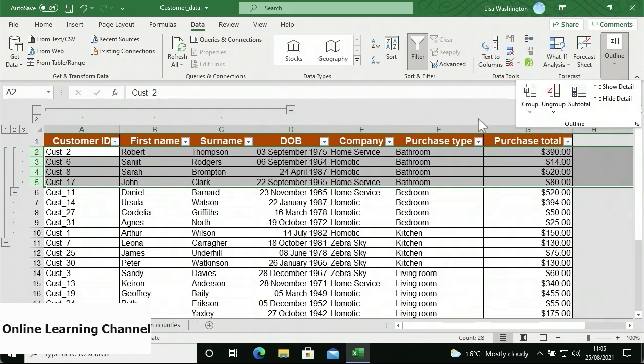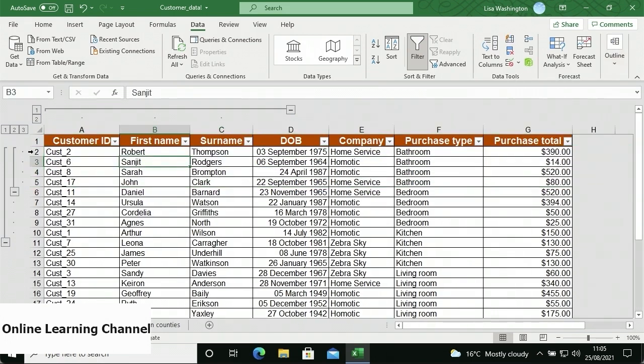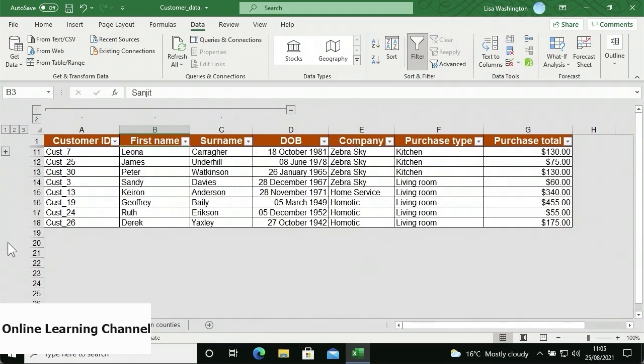Once I've grouped my items, a new outline box number 3 has appeared next to the 1 and 2 boxes, where I can create more subgroups again if I wish. In order to quickly hide my group row, I can select the minus icon under the number 1 box, and rows 2 to 10 are now hidden.